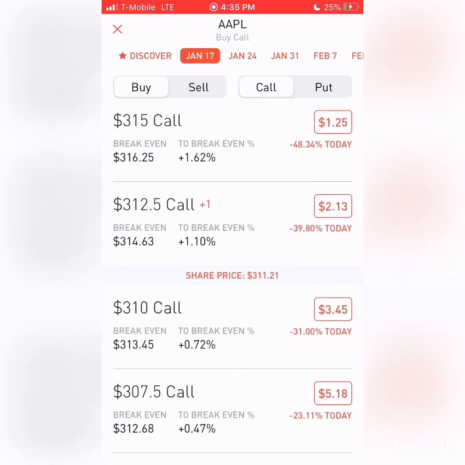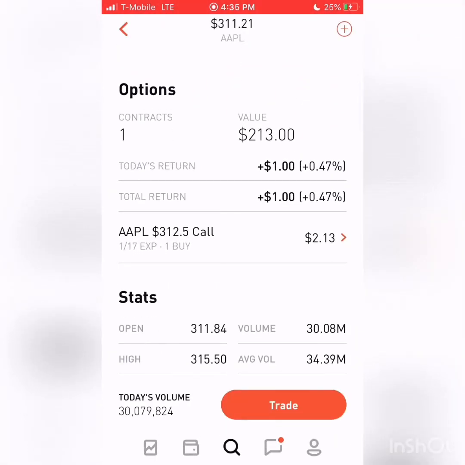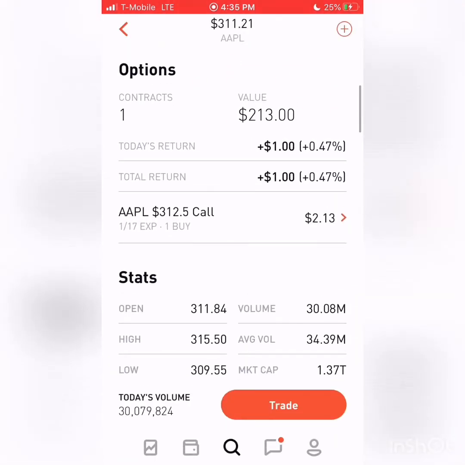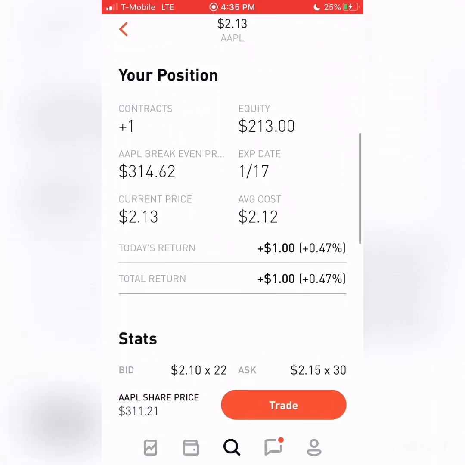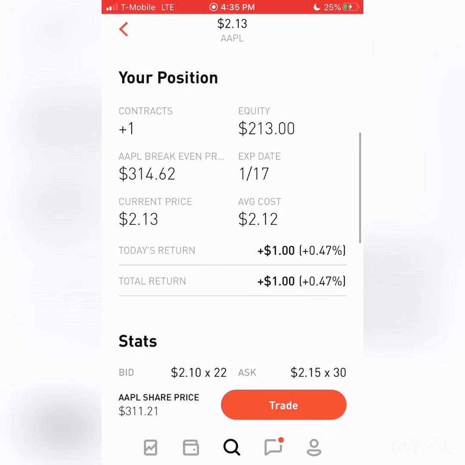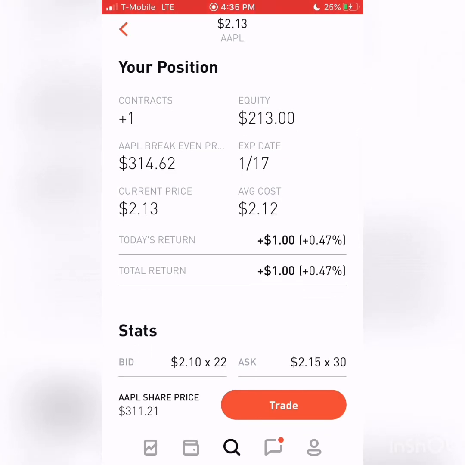So for example, say I bought this one. I actually bought this one earlier. So if I scroll down, I could see my Apple contract right here. If I click on it, this is the status of it. Average cost is what I bought it at. So I bought it for 212. Its current price right now is at 213. So I'm essentially up $1.